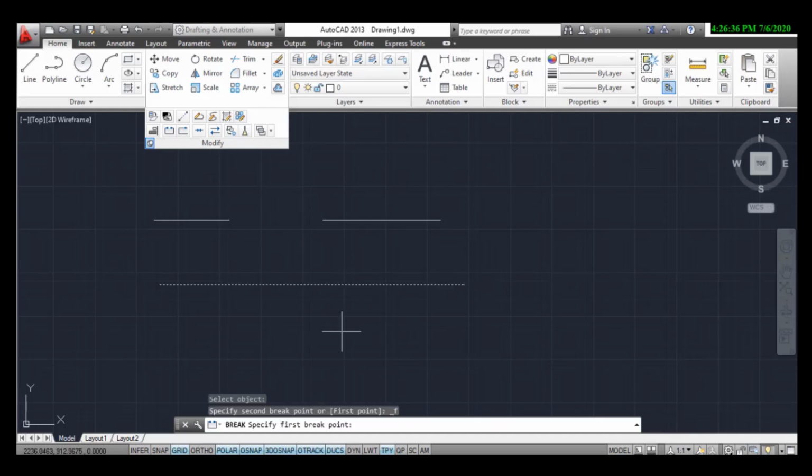And finally, you are prompted to specify the first breakpoint. So I'll specify the first breakpoint here. Now click on this line here. As you can see, only a part of the line is highlighted. That means the line has been broken into two.